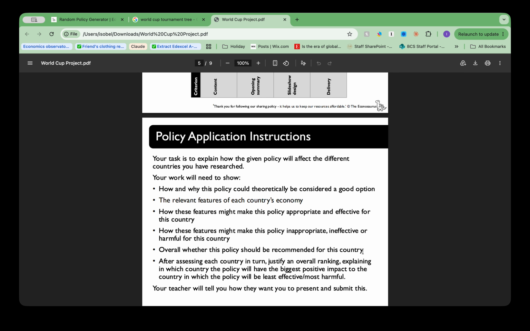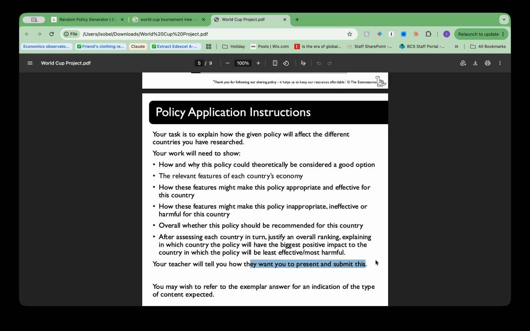They then need to rank those countries in order of in which one this policy would be most effective and in which one this policy would be least effective. So there's a bit of weighing up there, and that just helps with judgment skills that students often struggle with when they're coming to write conclusions and things like that. I've said your teacher will tell you how they want you to present and submit this.